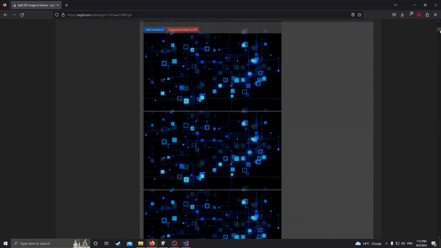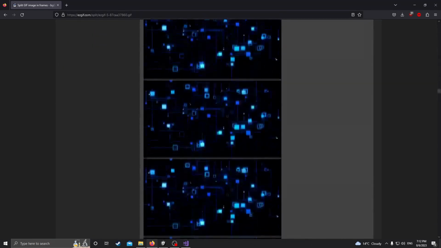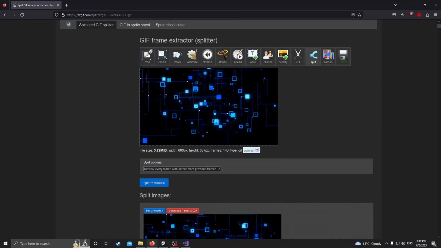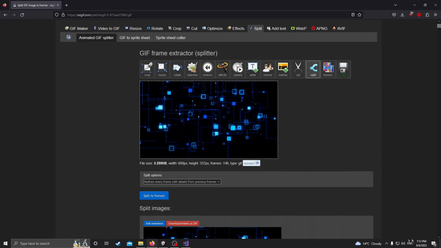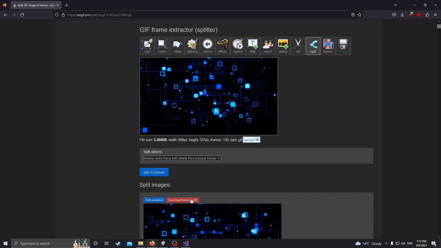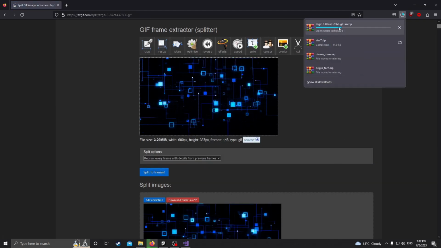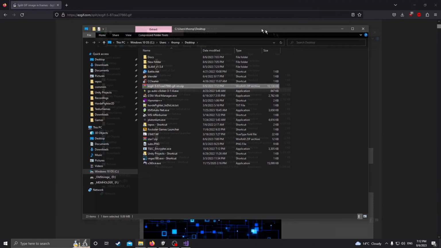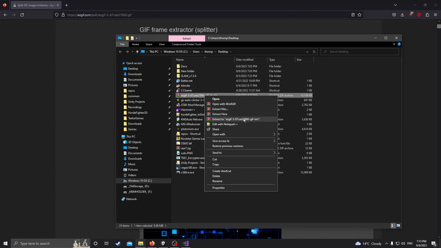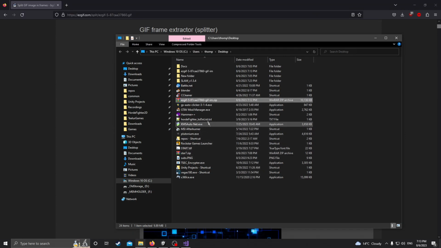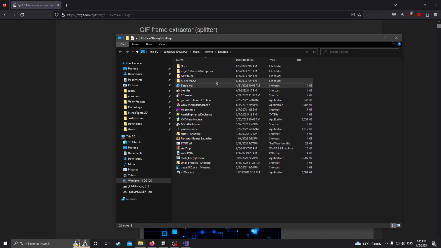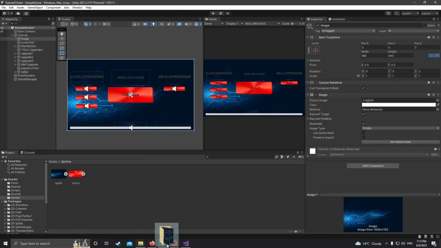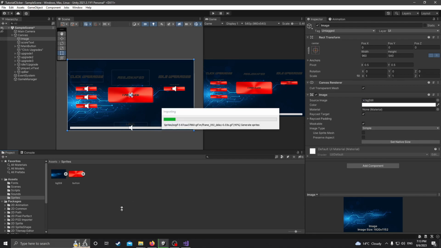And so once it's finished, you'll have a big list of all the images that they cut from this animation. So all you need to do is hit download frames as zip, and you'll get that. And once you have that, just make sure you extract them to a folder, because Unity doesn't like it when you take things straight from the zip and try and import it. So once you have that in a folder, just drag the folder into Unity. I'm just going to put it in my sprites folder.